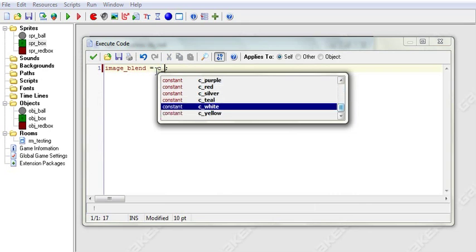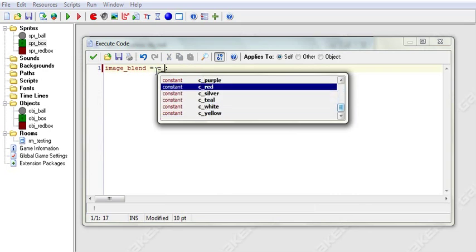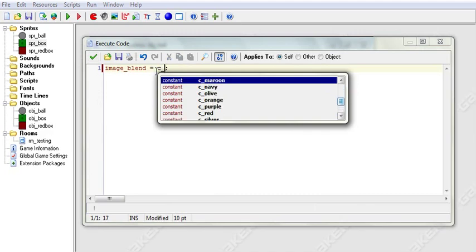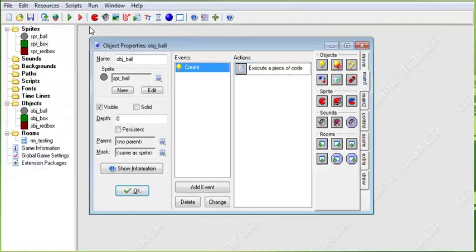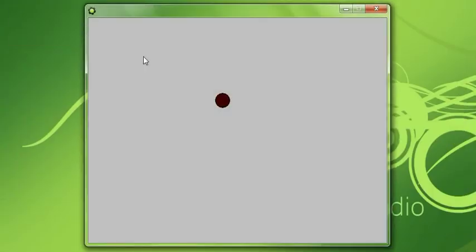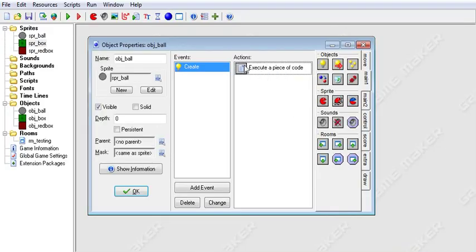So my favorite, I actually don't have a favorite, so we're just going to go with maroon. I like maroon. Because it reminds me of my past.